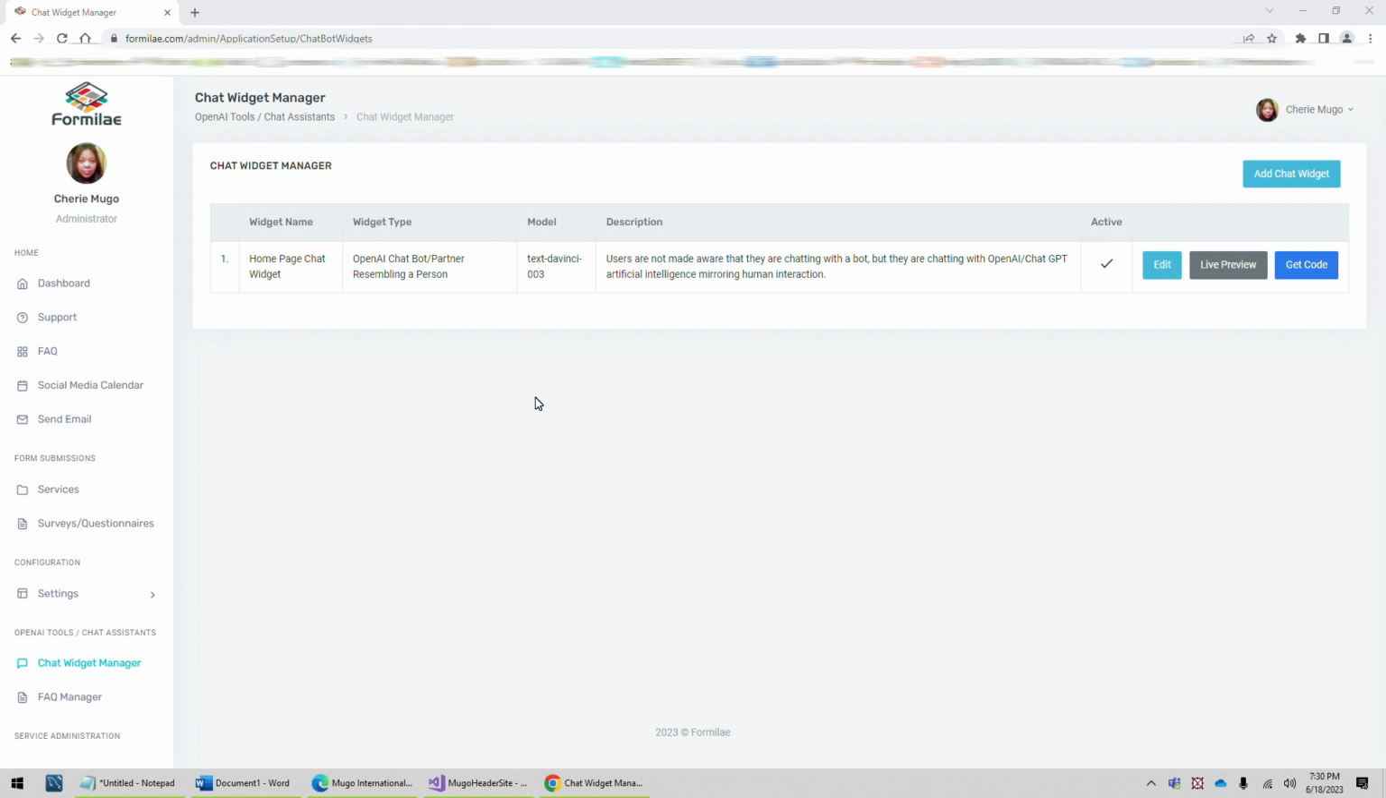So we're logged into Formilae Administration. After you sign up, you'll be able to log into your administration dashboard, and then you're going to navigate to Chat Widget Manager under the OpenAI Tools Chat Assistance window. I already have a chatbot set up, but I'm going to first walk you through setting it up, and then we'll come back to this one that's already done.